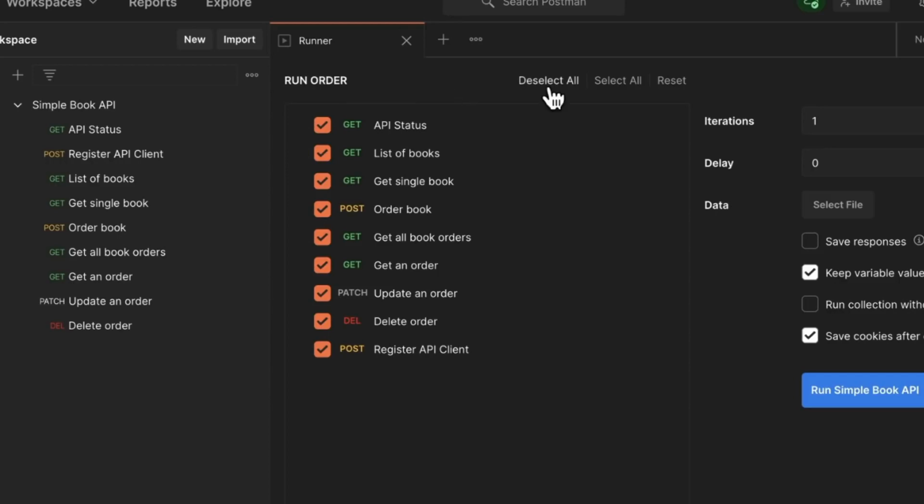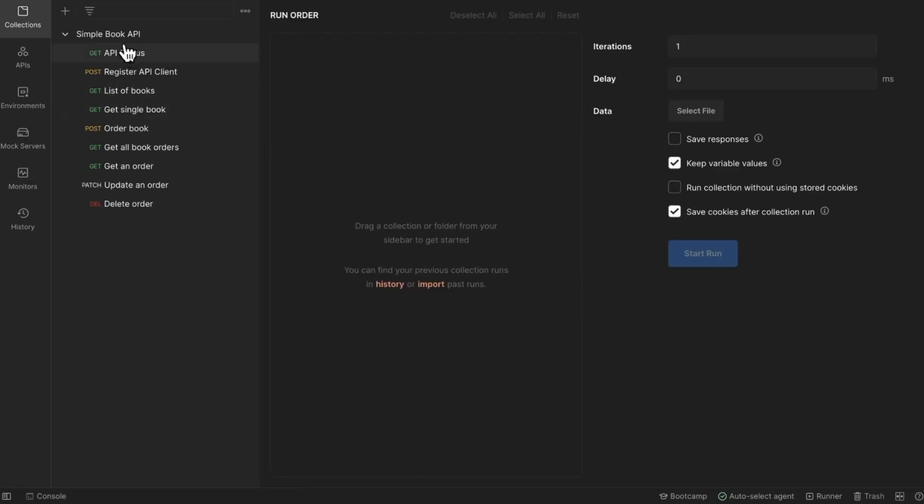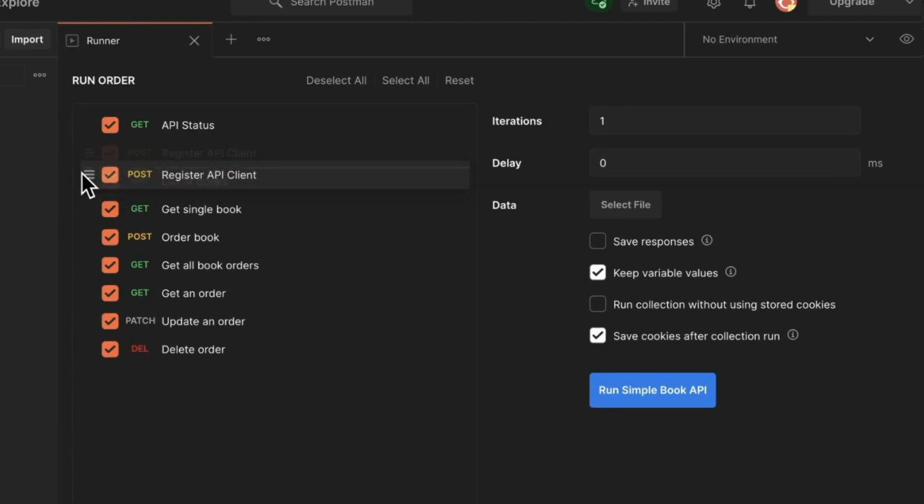So if we don't want this anymore, we can simply close this altogether, open the collection runner again, drag it here, and you will see the new order. You also have the possibility of reordering requests or disabling some requests that you don't need. Okay, so this is in terms of the order in which the requests will be executed.